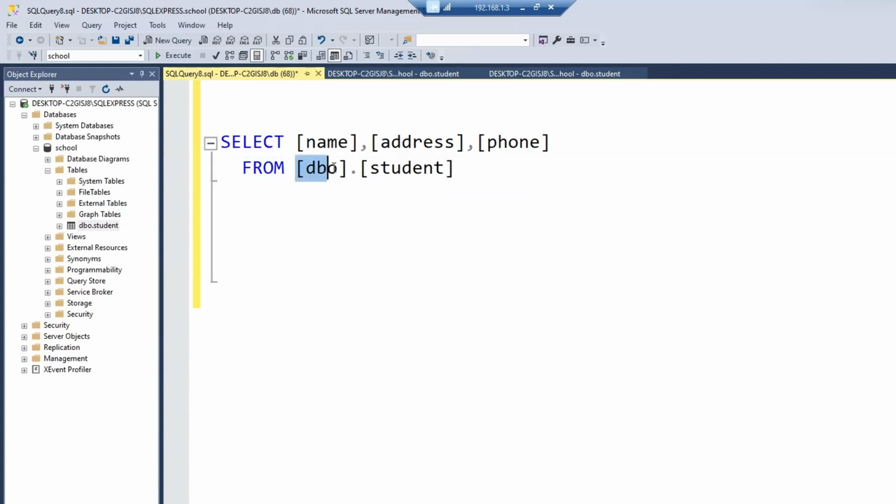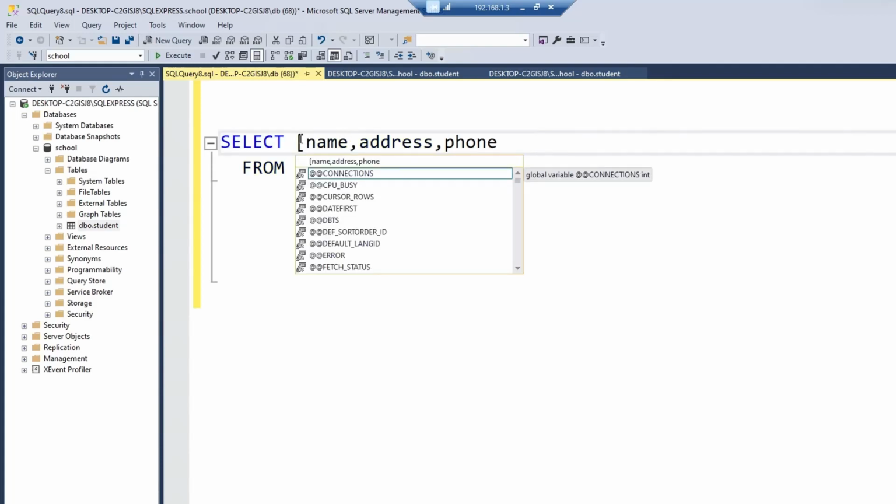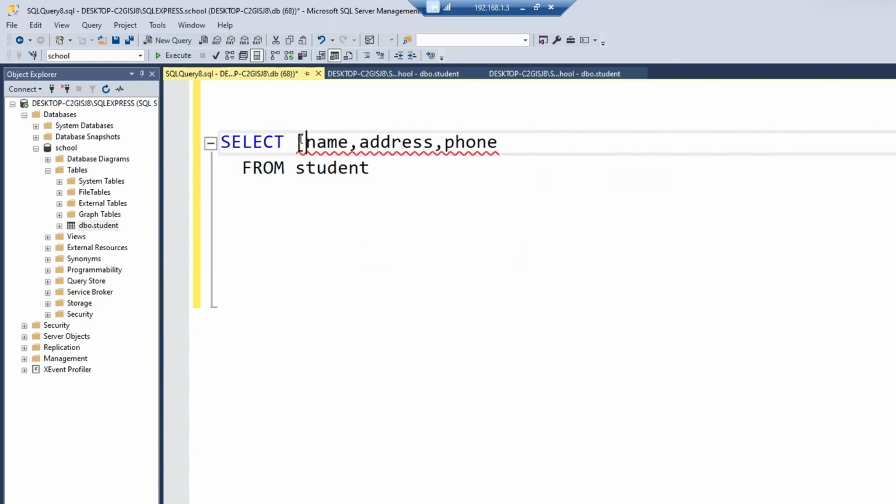Now there's a DBO here. This is not mandatory, so I can delete it. And the other thing that's not mandatory is the brackets. The brackets are not mandatory if the words are not confusing for SSMS. Some words are confusing. For example, if you write a column called select, select is a reserved word, but you can still create a table with the name select. So if your column name is confusing, you do need to put it in brackets. But if not, then not really needed.